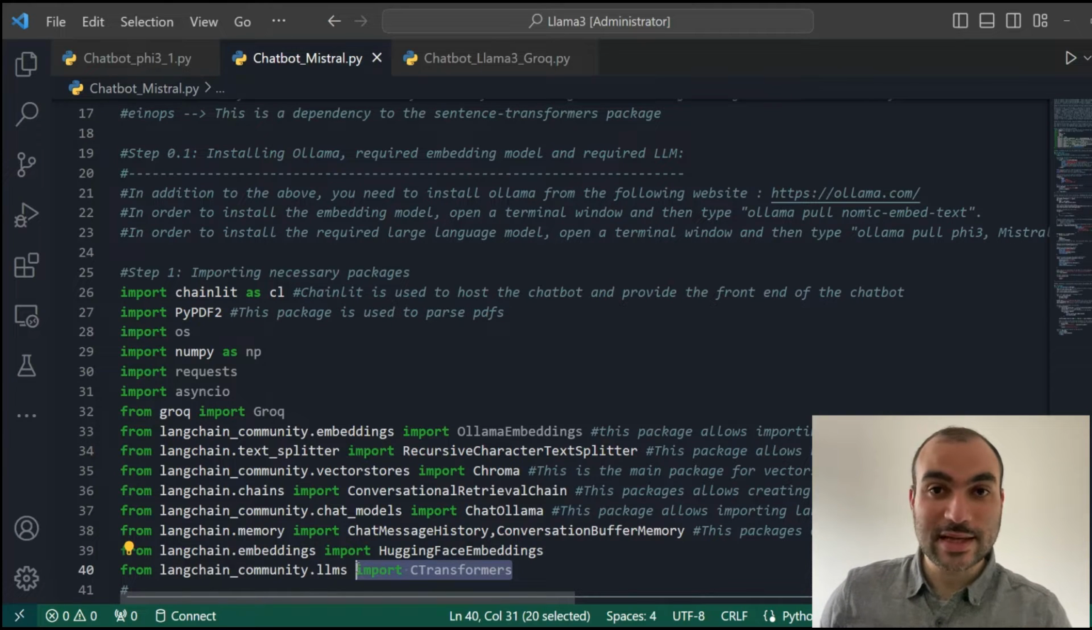So we're going to be discussing how we can make the best use of embedding models from Ollama and the Hugging Face website, and also large language models from Ollama and the Hugging Face website.